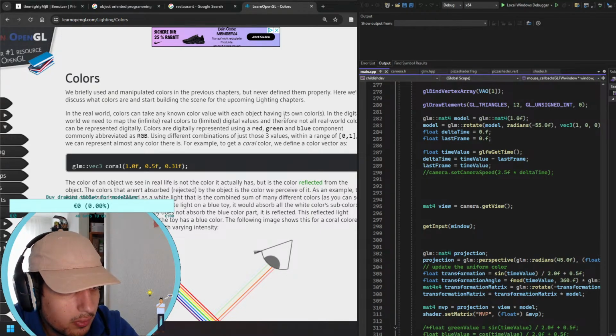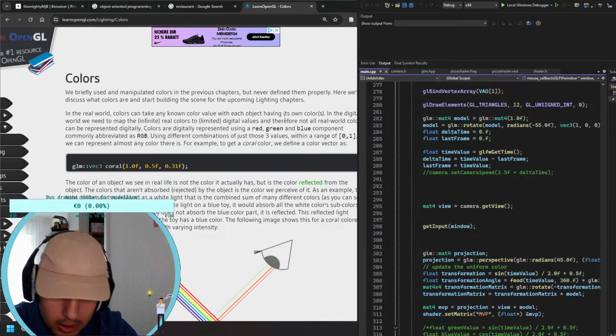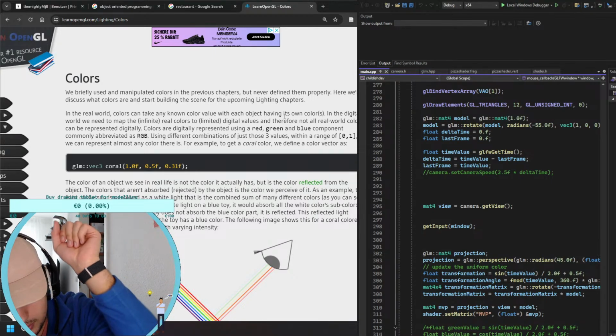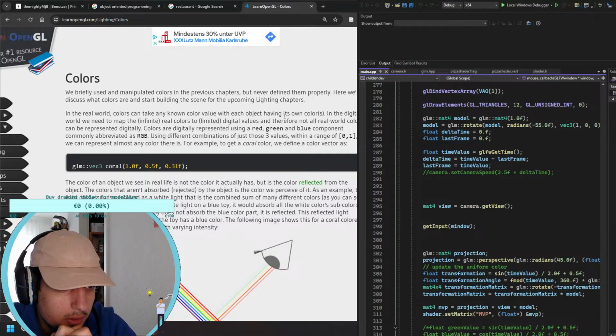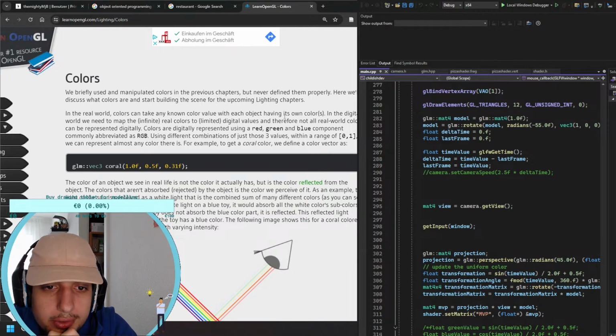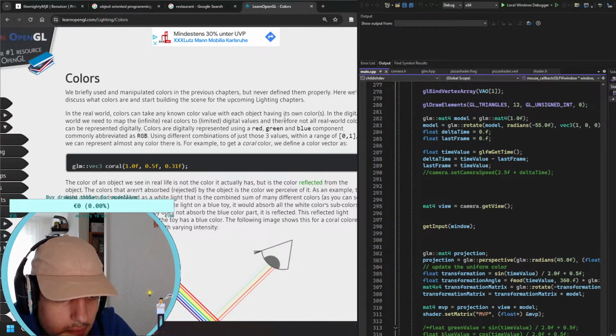In the real world, colors can take any known color value, with each object having its own colors, like my jacket, it has blue. In the digital world, we need to map the infinite real colors to the limited digital values, and therefore not all real-world colors can be represented digitally. That's obvious.